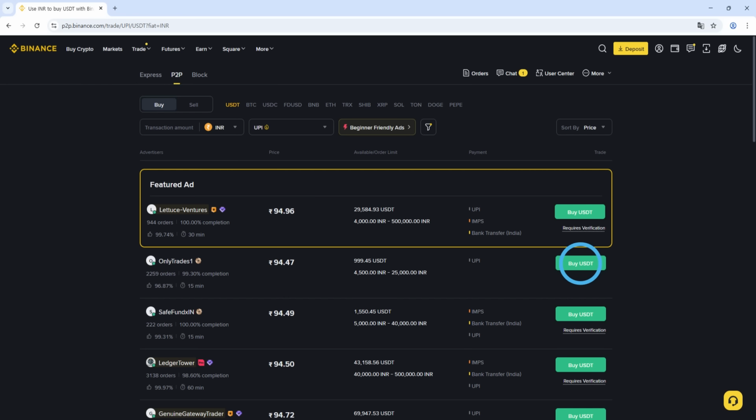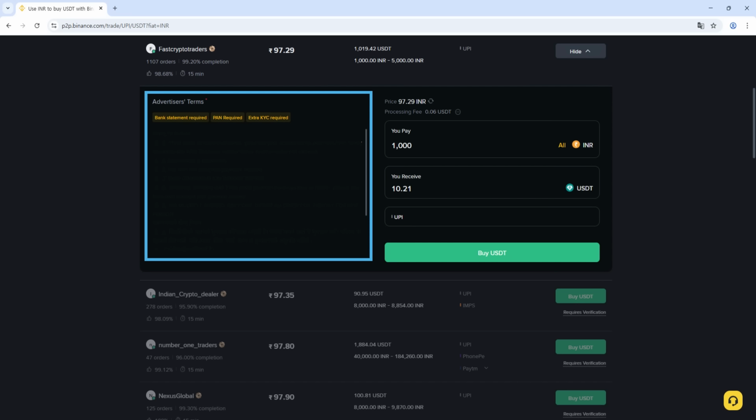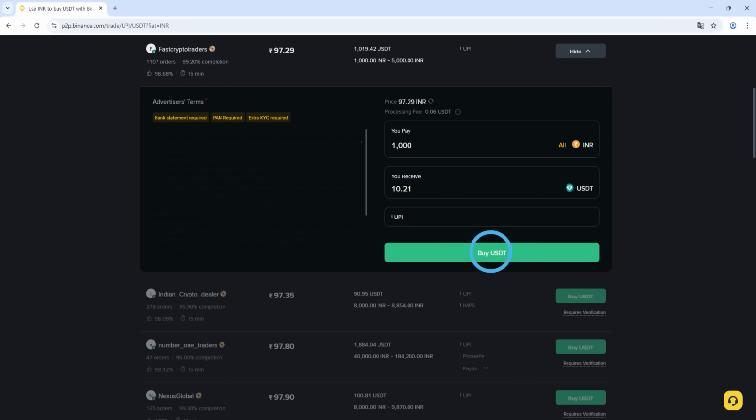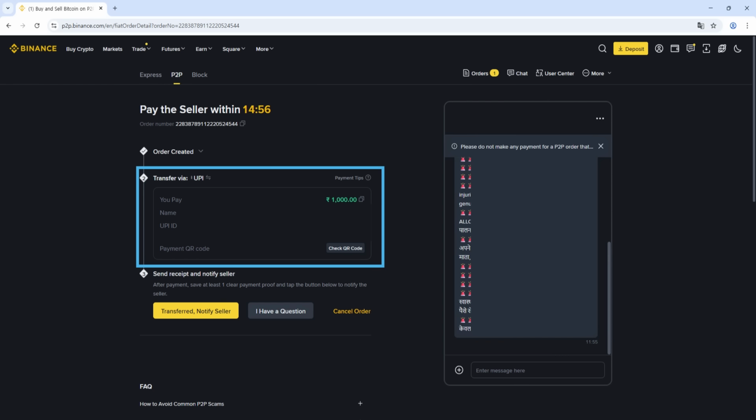Click Buy USDT next to the advertiser you want to purchase from. Make sure to review the advertiser's terms thoroughly prior to completing your purchase. Enter the amount you want to buy. Then click Buy USDT. You'll see the advertiser's name, bank ID, and QR code.